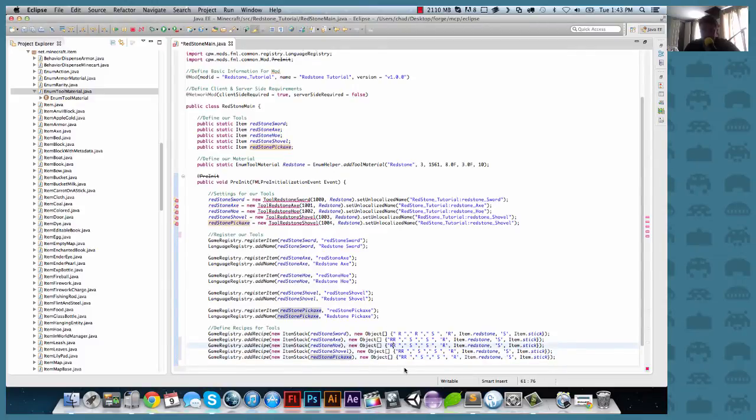Now for the hoe, we just have one R in the middle and 2 sticks. It's all set up, ready to go. Now the next one is the shovel. No, the hoe has the... we did the axe wrong. The axe is like that. So R, R, R, S, S.